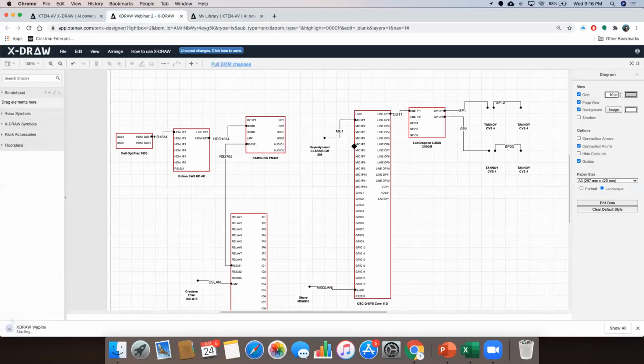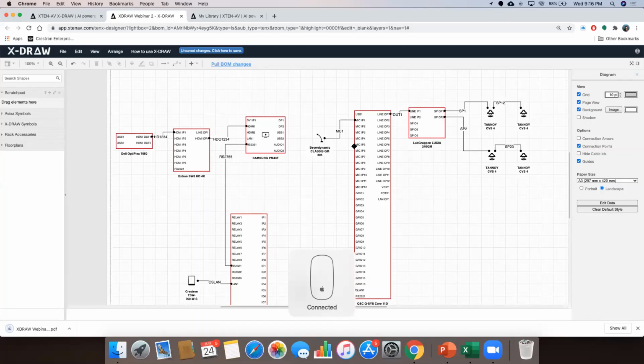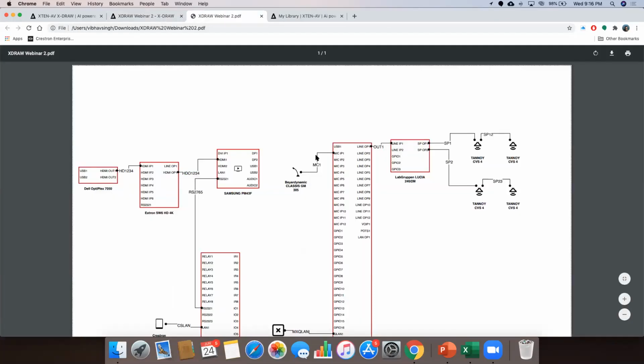I'll just export this, download this. Here you go. So here comes your drawing.